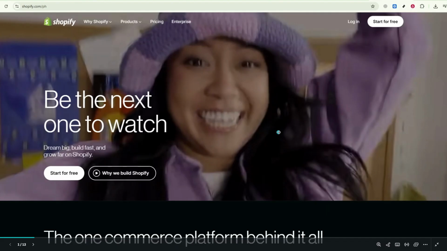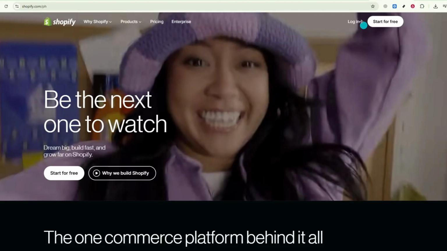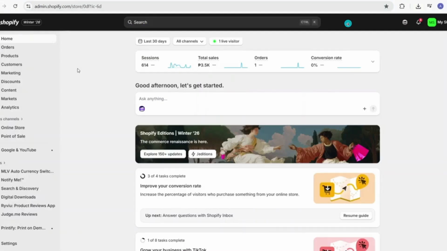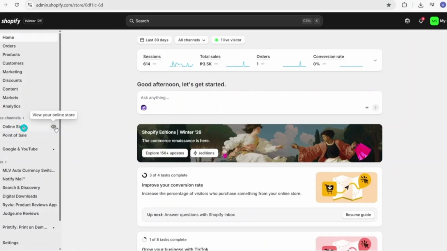Start by opening your Shopify admin. Head to Online Store, then click the little eye icon to preview your store. Previewing is important because it shows you the live storefront, not the admin view, which ensures you copy a public link that customers can actually use.